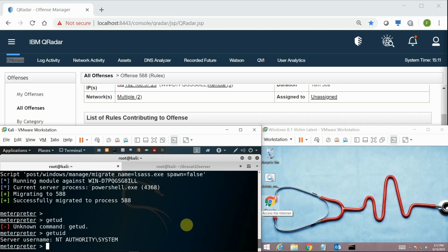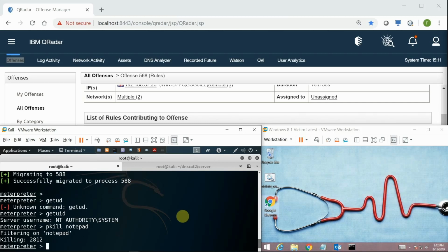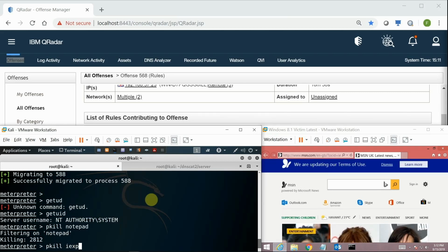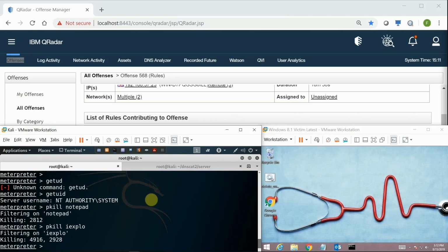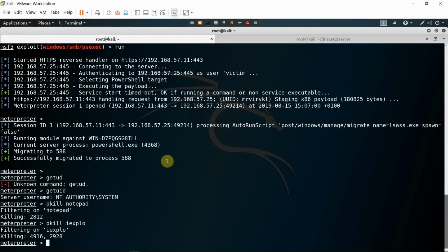And this is important because now I can do pretty much anything I like on that platform. For example, if I open up a notepad process on the victim machine and type pkill notepad, I can kill that process. If I open up Internet Explorer, pkill iexplore, I can kill that too. Let's go further into Kali to see what options there are.